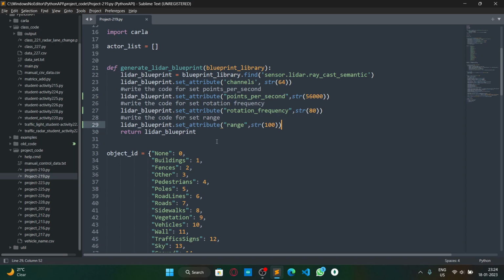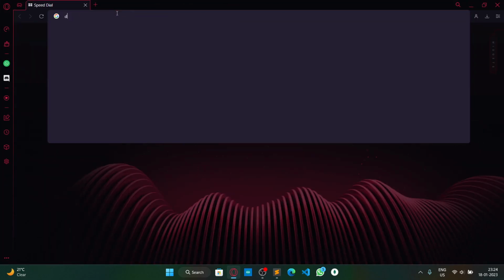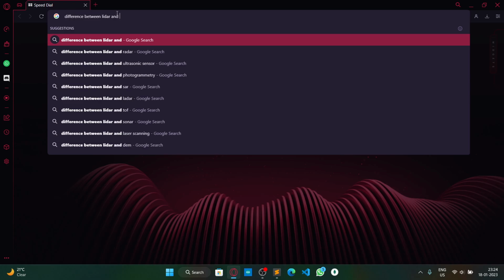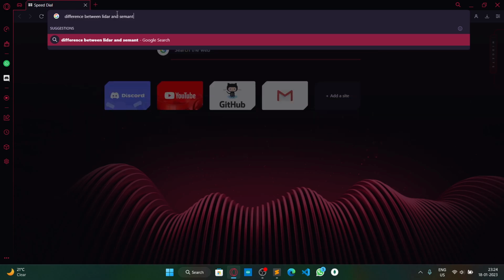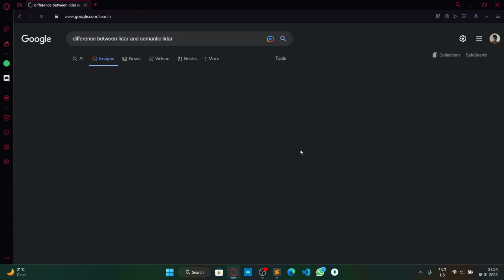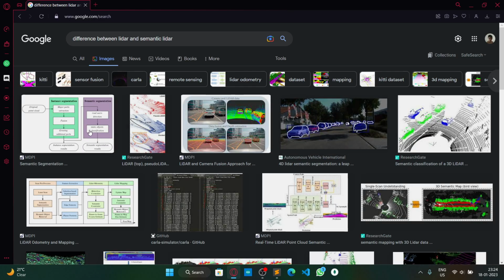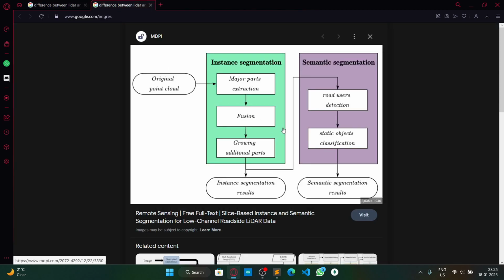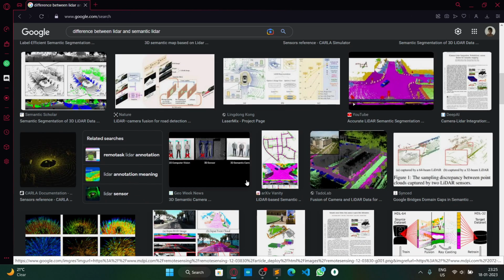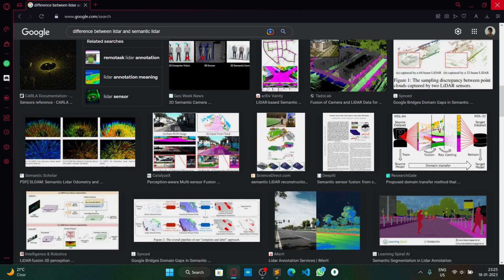There's a difference between LiDAR and semantic LiDAR. So we can Google for this; Google can say the difference better than me. Difference between LiDAR and semantic LiDAR. You can see images. I think they are talking about segmentation, so I think we don't have much in this versus this. So I'll just say it in brief.